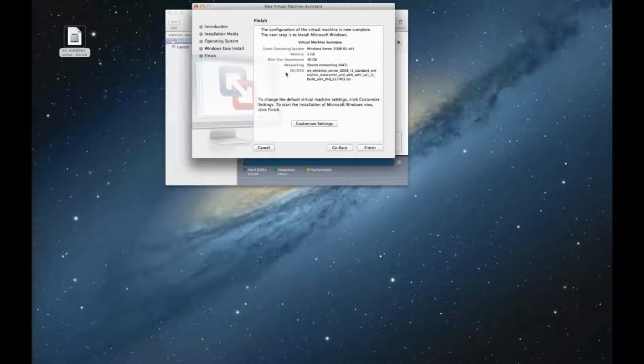For the CD/DVD, basically we're using this ISO. It says CD/DVD, don't let that bother you. We are using this image that you see right here, but for all intents and purposes, it lists here, and this is the source that it's going to install from.